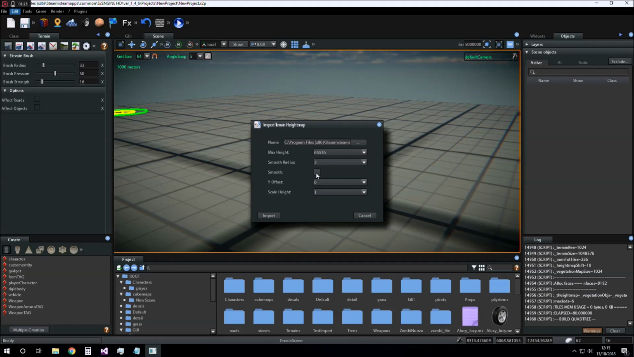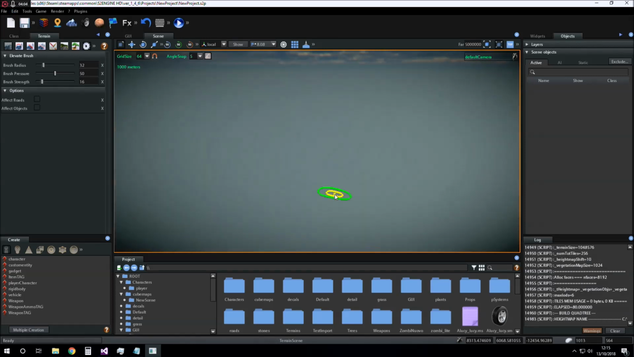For preventing this aliasing, we can smooth the input heightmap. Smooth radius is how much we want to smooth the heightmap. The last parameter is the scale of the heights. For now we leave it to 1. Y offset, we leave it to 0, and I explain this later. Okay, we import the heightmap.